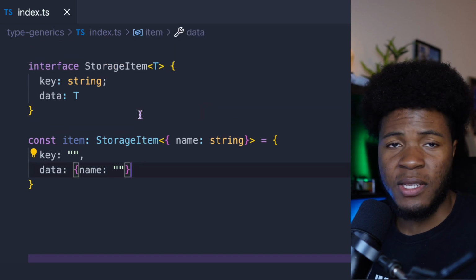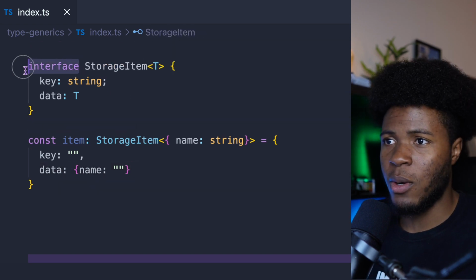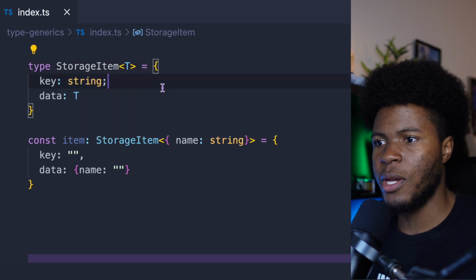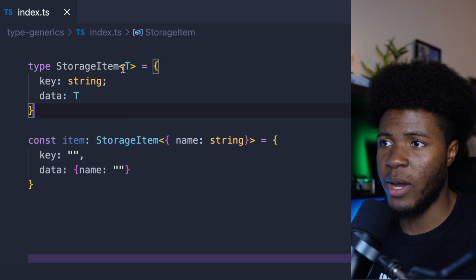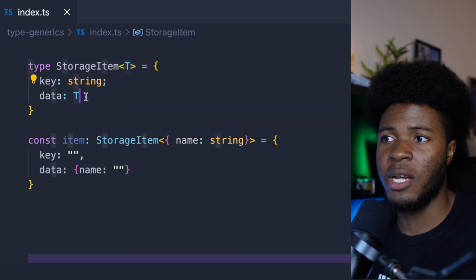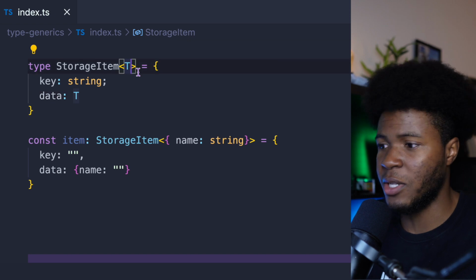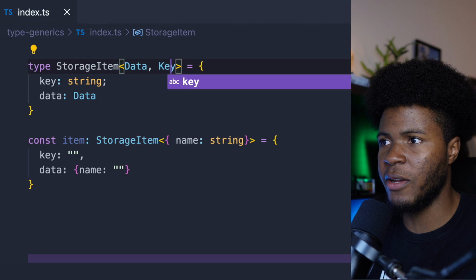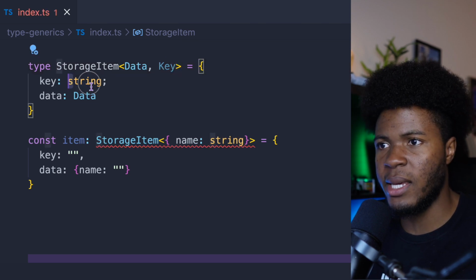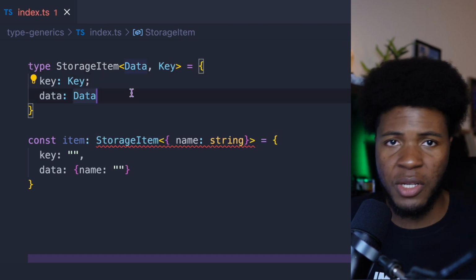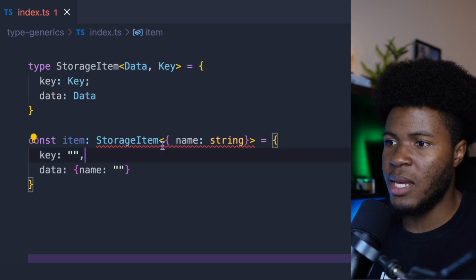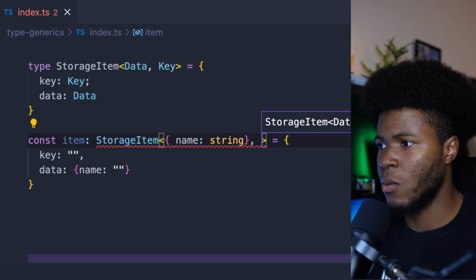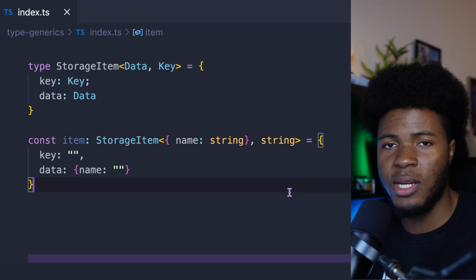Or instead of interfaces, you can also have type aliases. So we're going to have type StorageItem, and then you have the equals sign here, and the same thing works fine. We have this generic, and then you can use the generic here. You can even have multiple generics. For example, let's call this generic Data, and then we can also have a generic for Key. We can pass that key here. Maybe the key can be a string or it can be a number. And then here in this StorageItem, this is going to be for the data, and then we can have another one for this key, which is going to be string. So now that works fine.